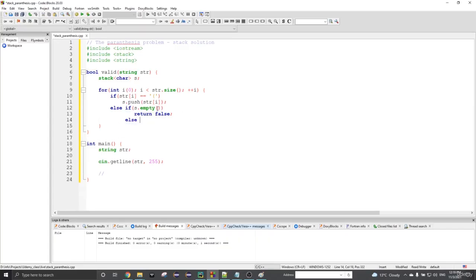Else, if it is not empty, well, that means that we have opening parentheses in our string, and right now we are free to pop it out. So s.pop should be enough. This will cover the entire string, and we'll go until the end of the string and tackle every single item.